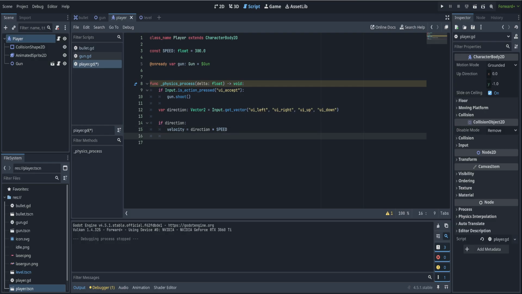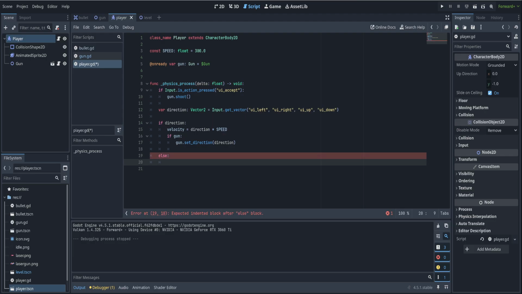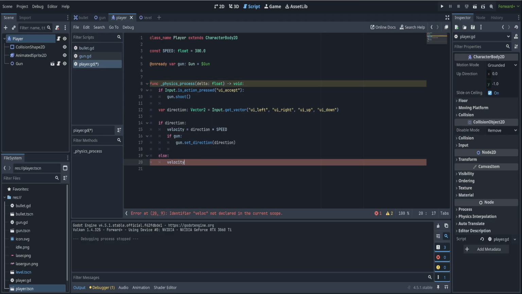Now, we're only going to update the gun direction if we're moving, so that it can remember the last direction that we were in. So we're going to say if there's a gun, then gun.set_direction to direction. Otherwise, we're just going to instantly stop, so velocity is going to be equal to Vector2.ZERO. And then we must remember to call move_and_slide.